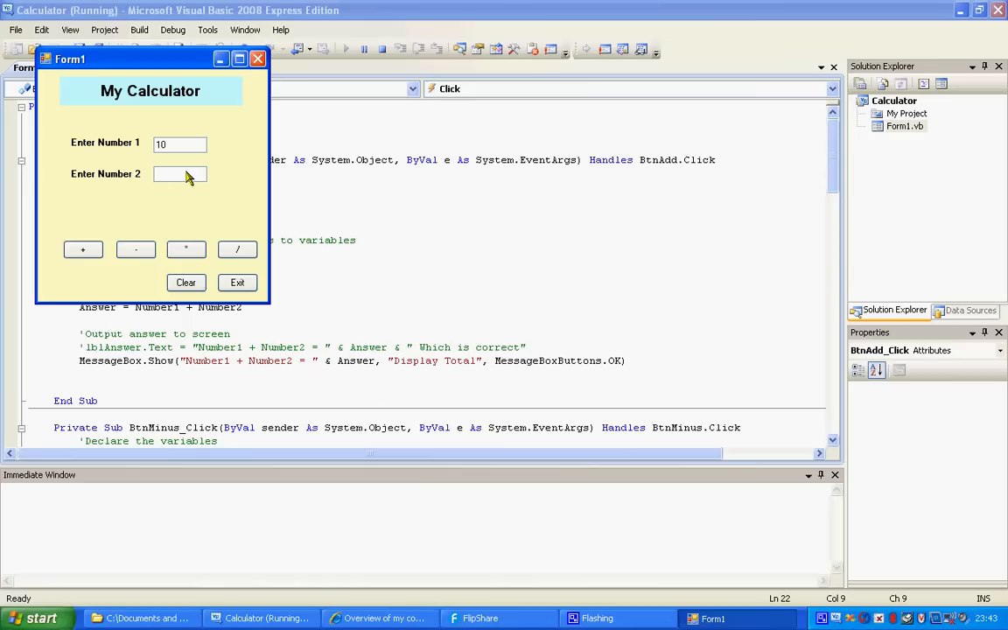And let's add some numbers in, 10 and 5. Click the plus button because this is the event where it all happens. And over here it gives us the message box with the text that we actually wanted to appear in there and the actual variable. Number 1 plus number 2 is 15. Click OK, it disappears.